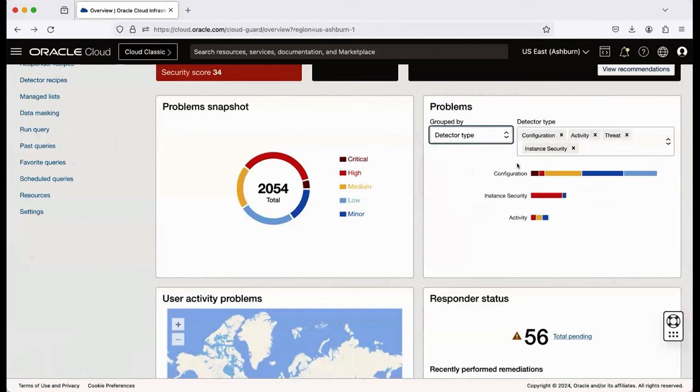Also by detector type, and you'll see this in the setup. So if it's looking at configuration, your instance security, or just activity. And then you can see, once again, the severity breakdown. And then you can exit out of some of this if you didn't want to see some of these detector types.